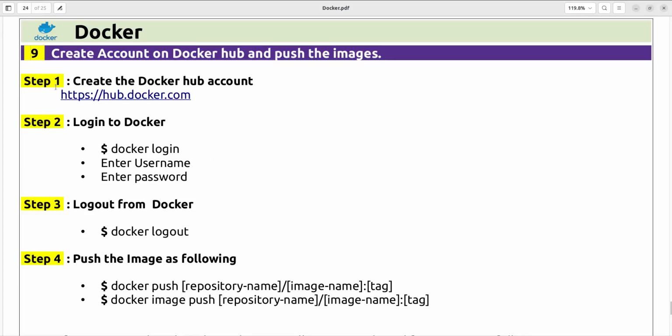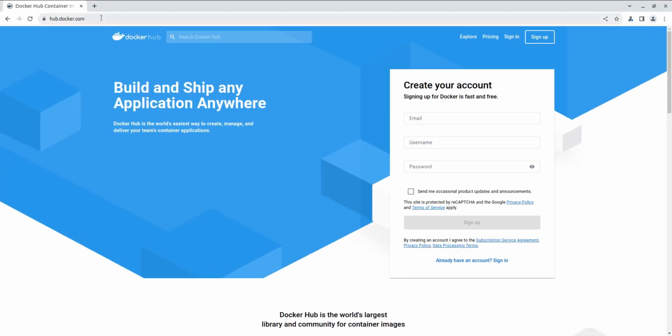In this session we will learn how we can create a Docker Hub account and how we can push our images to Docker Hub. Before we do this operation, we must have an account on Docker Hub. So let's go and create the account on Docker Hub.